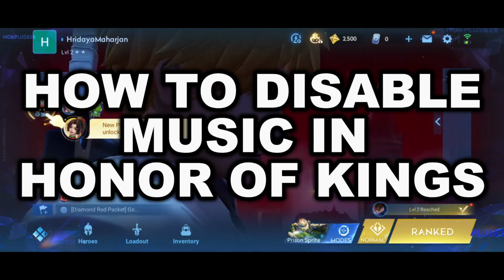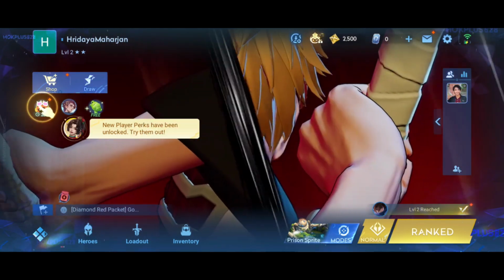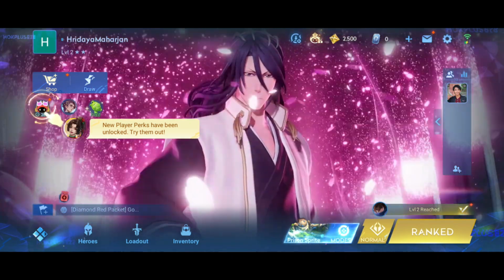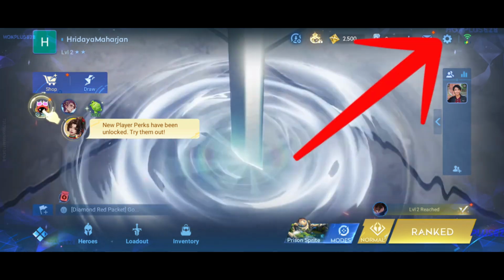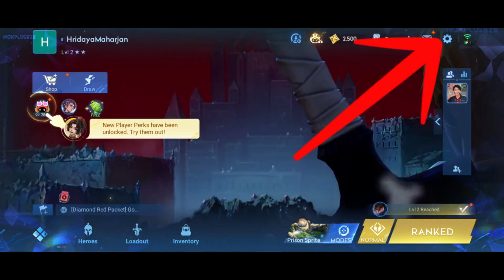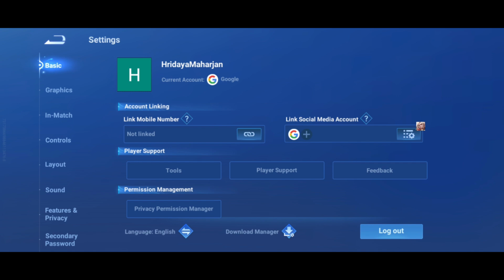How to disable music in Honor of Kings. In this video, I'm going to show you how you can remove the background music. First of all, open the application. Now here on the right top, you can see the settings icon. Simply tap on settings. Now here we are in the settings interface.